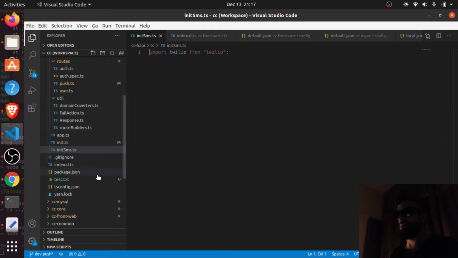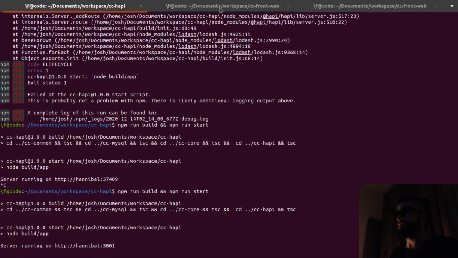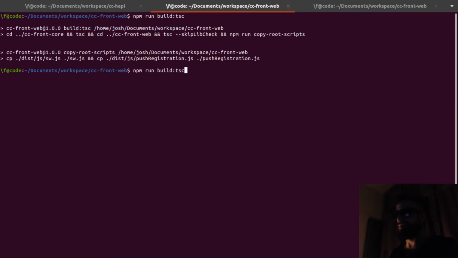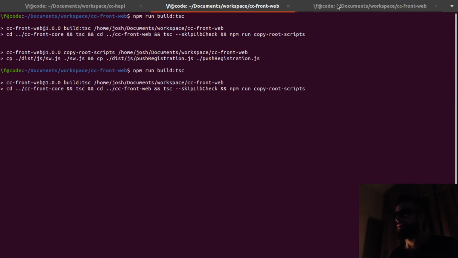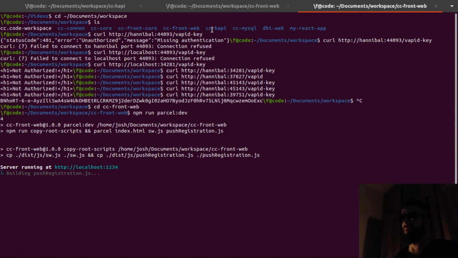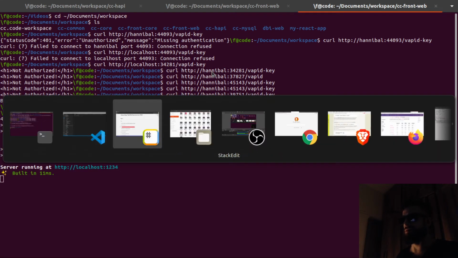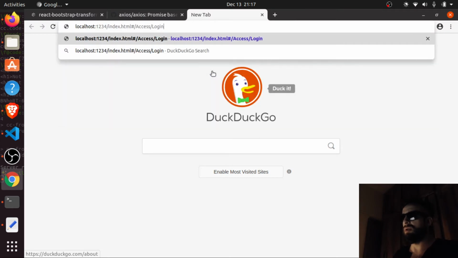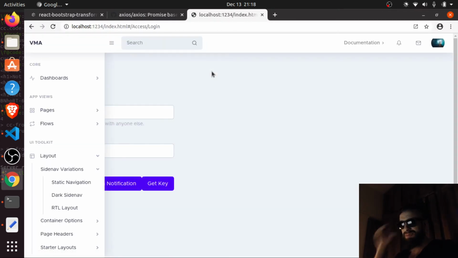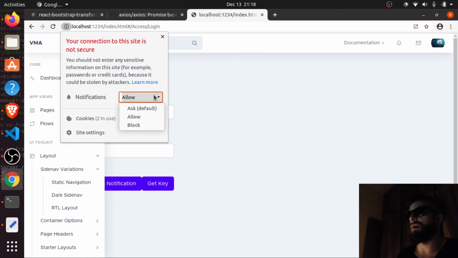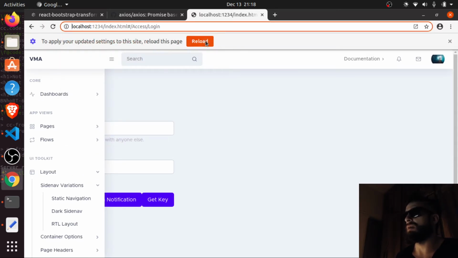And let's go back to terminal and let's rebuild the front side of the project, and we'll await. Okay. Alright, looks like it is done. So let's scoot over to Chrome, open it up. Okay. And so what I need to do now is block push notifications, or I'm sorry, ask. There we go. Yep, we're gonna reload.